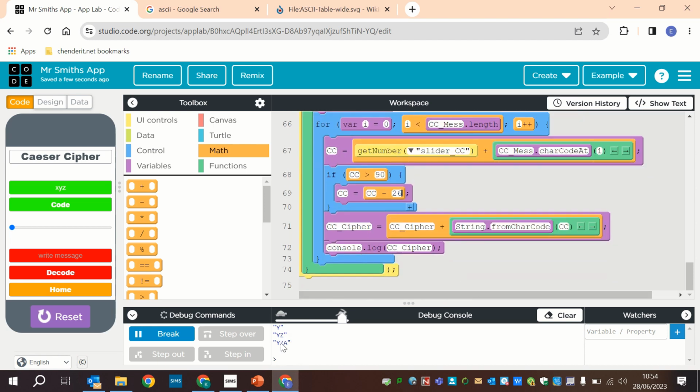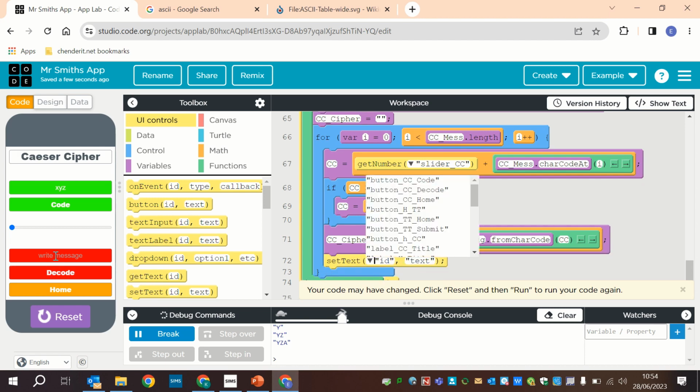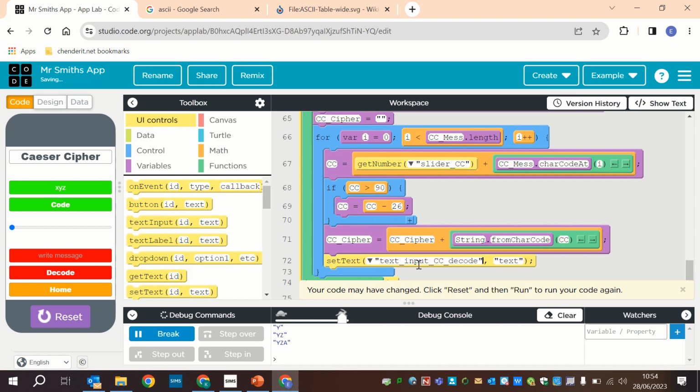The console log is lovely because I can see it's worked on here, so I can get rid of that now. I don't need that anymore. I want it on my screen really, I want it in here. So what I'm going to do is set my text here. So what text do I want to change? I want to change this one here, which is my label. No, it isn't. It's my text input decode. So it's going to say this one just here. And what do I want to change it to? Not the word text. So I press delete, delete again, and then backspace. I want to change it to CC underscore cipher.